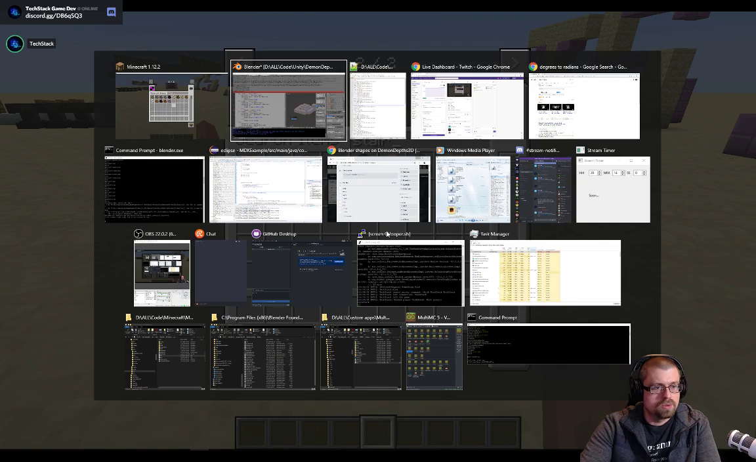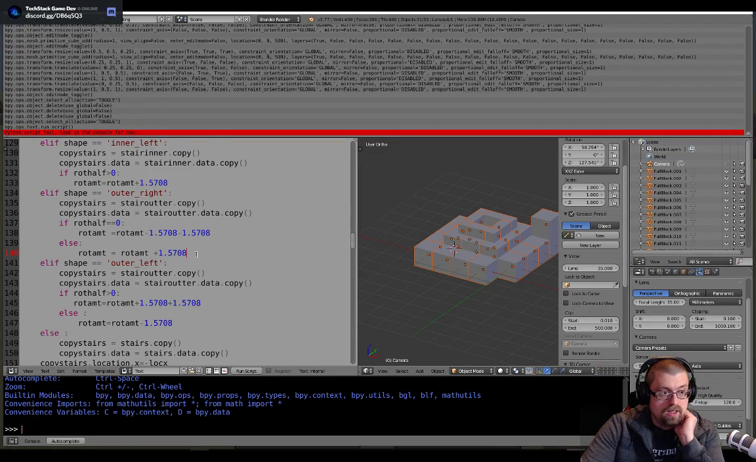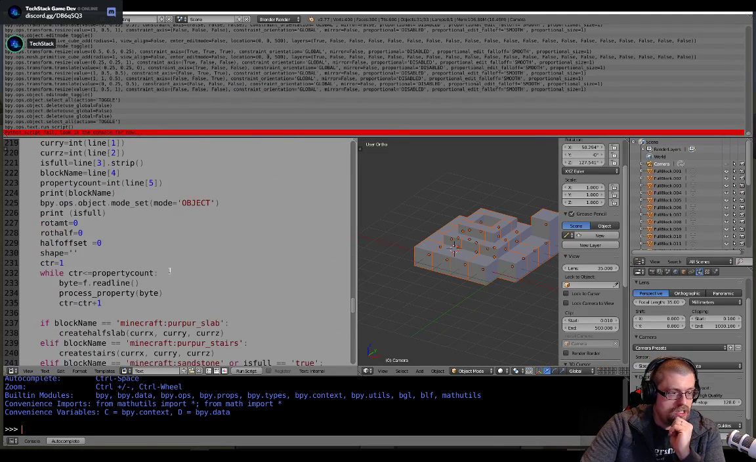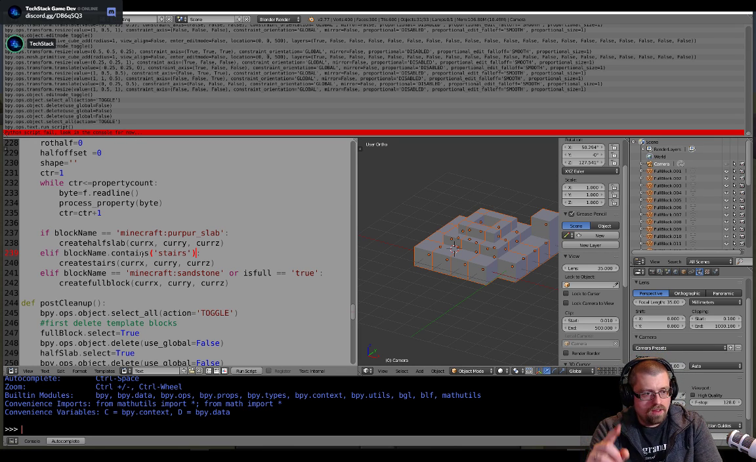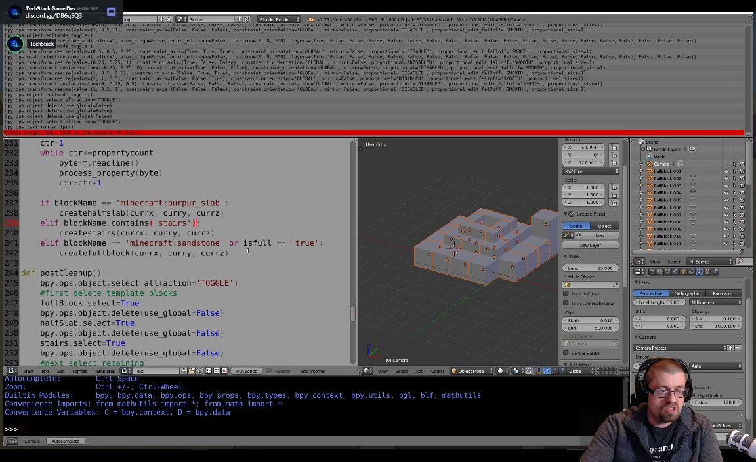All of them. So, in order to do that, what I need to do down here is, instead of specifically looking for purple stair or purple stairs here, I'm going to do dot contains, I think it is. Stairs. So if anywhere in the name of that Minecraft block it says stairs, we're gonna set it to stairs. That's all there's to it.